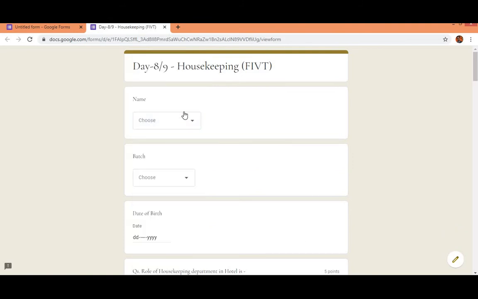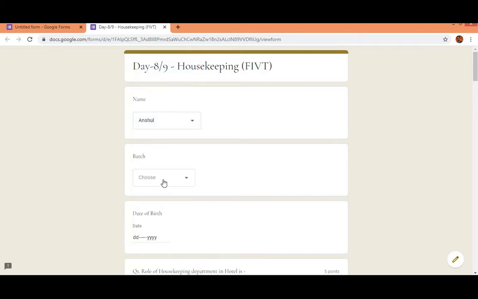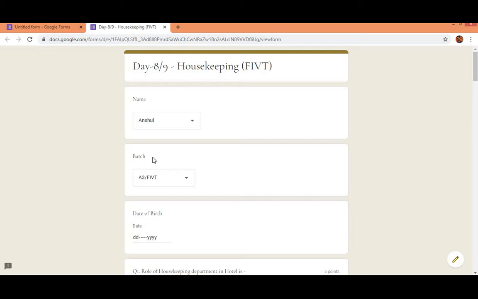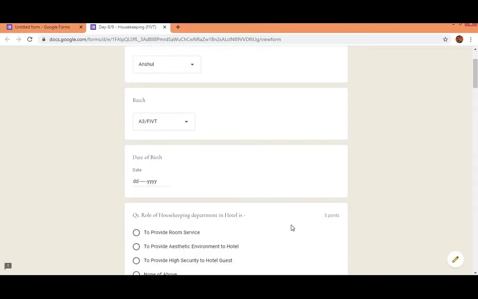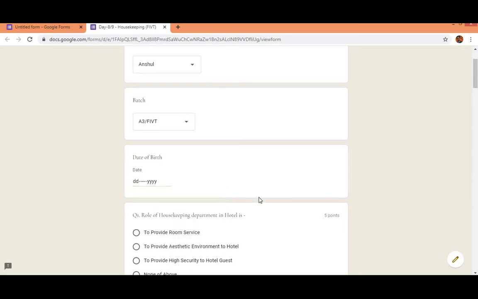Then once the student chooses their name, let's suppose Anshul is the name and his batch is FIVT, we'll choose FIVT A3. So A3 FIVT is his batch. Now, to validate whether it's Anshul or not, I use this option of date of birth. I had data where all the students' dates of birth are mentioned. So to validate whether Anshul had attempted this question paper, Anshul has to select and fill in the date of birth over here.